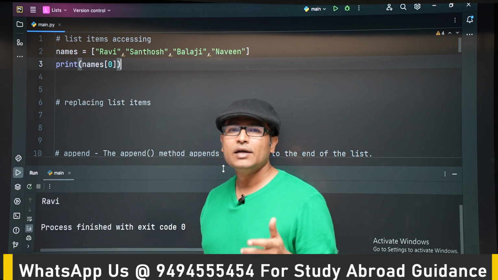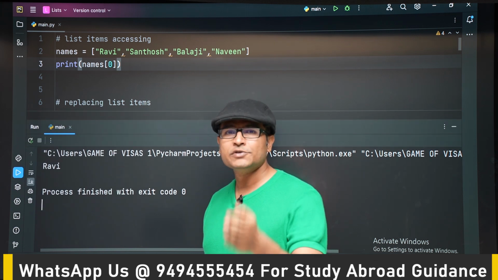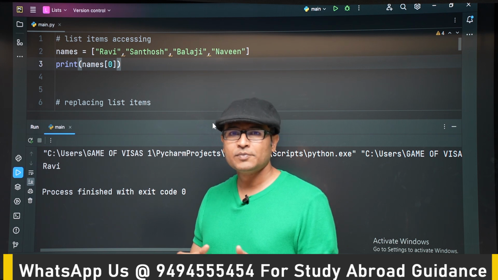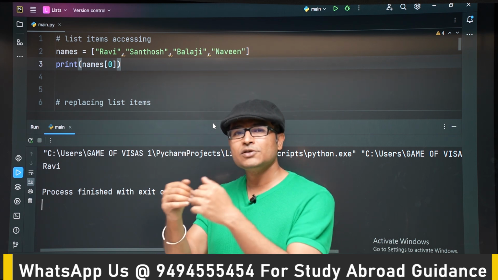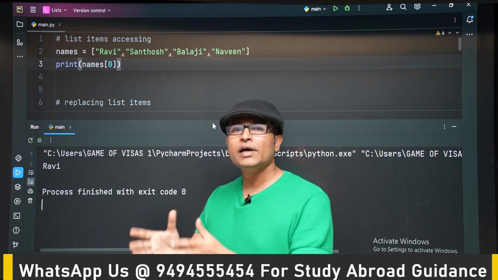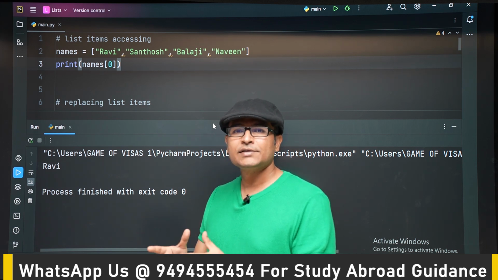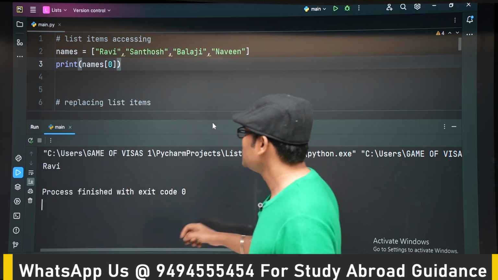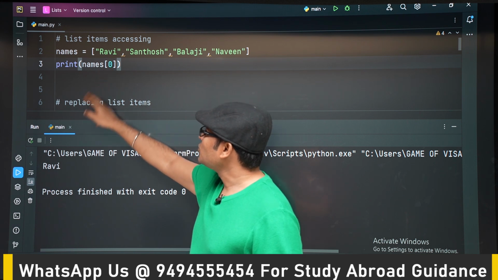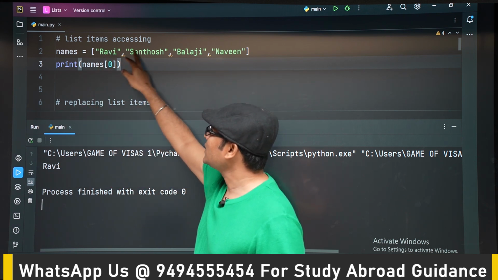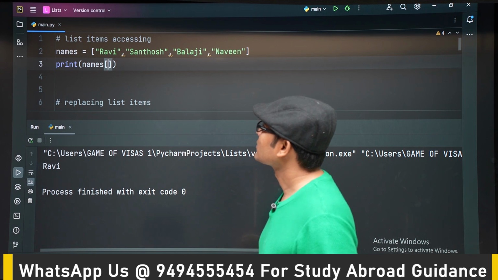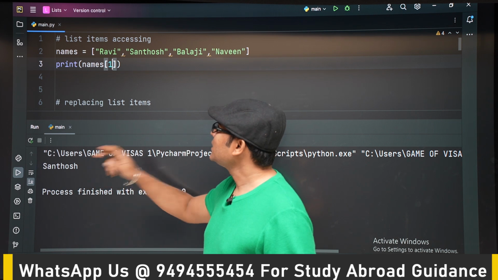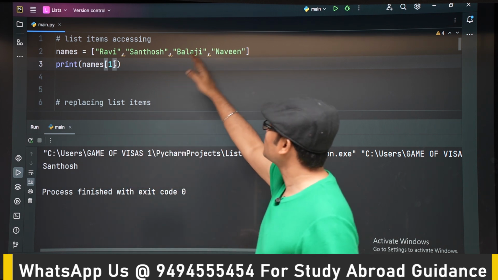Also remember that lists are indexed from 0 to n, and list is an ordered data structure, which means the way you insert the elements into the list is the way they are stored. And if you have to access them, the same order is followed. So list is ordered. Now if I type names of 0, it is showing Ravi. If I type names of 1, then it will show Santosh.